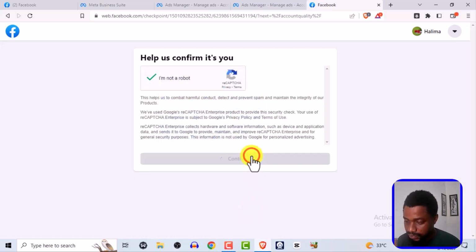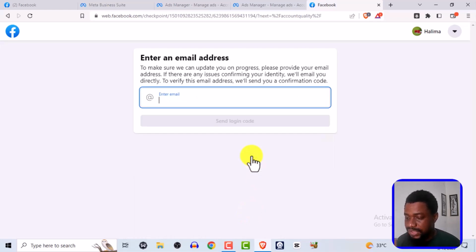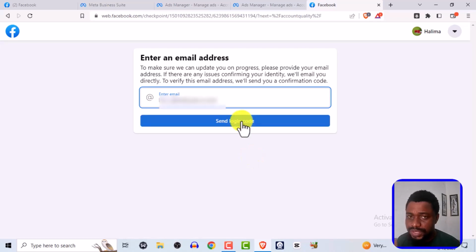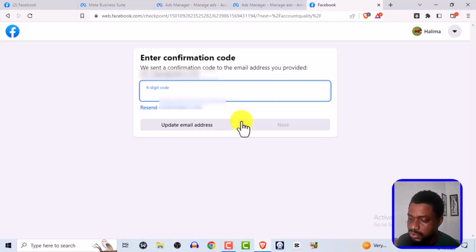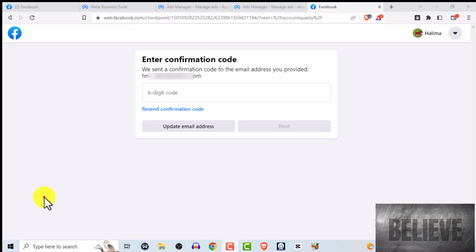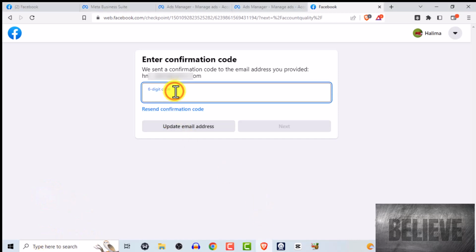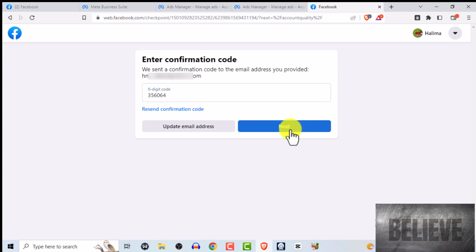So you say continue, and then it wants me to fill in the email address. I'm just going to get the email address first, and then I'm going to enter it right here. They are going to send me a login code to this email, so I'm going to say send login code. Now I put the code that was sent to my email. This is your email attached to your Facebook account. You click next, and now Facebook wants you to upload your ID.